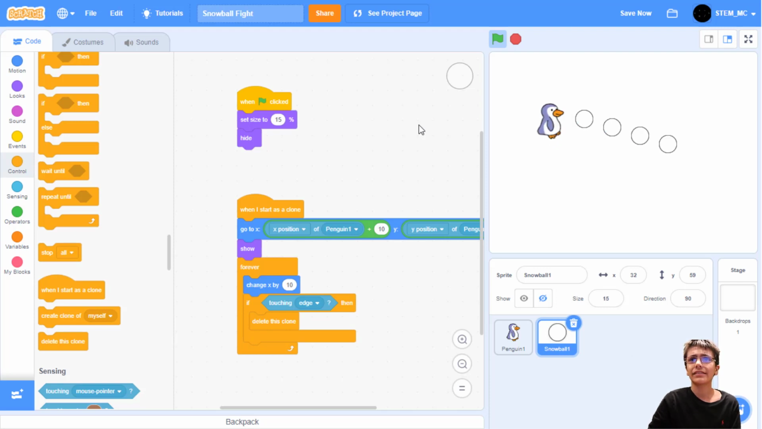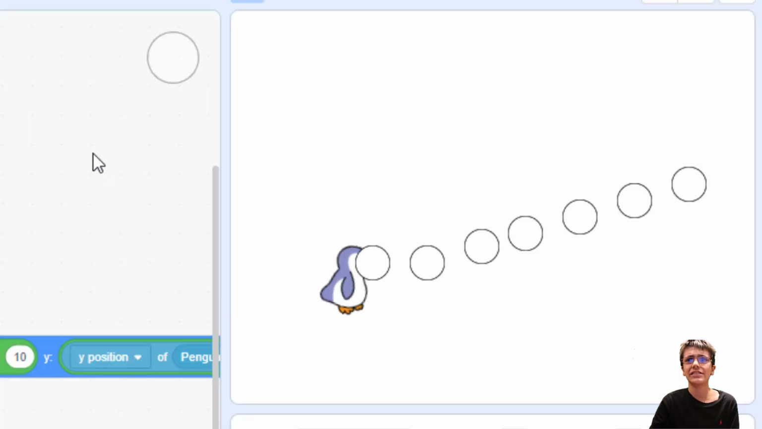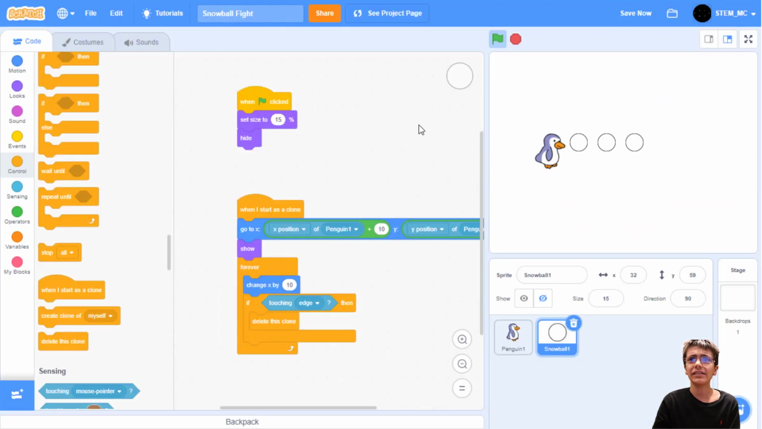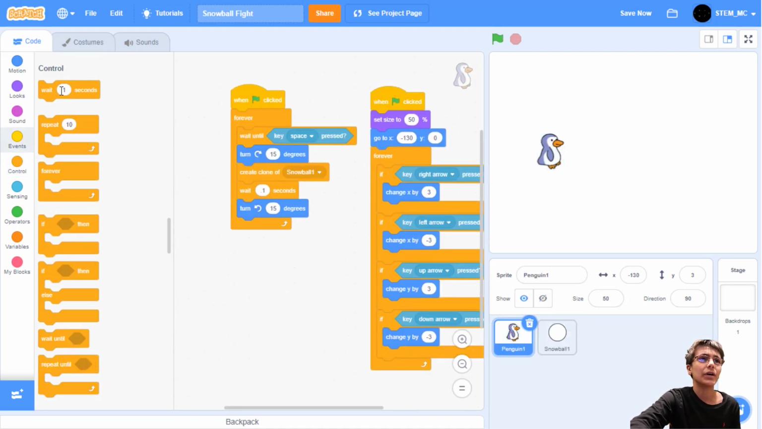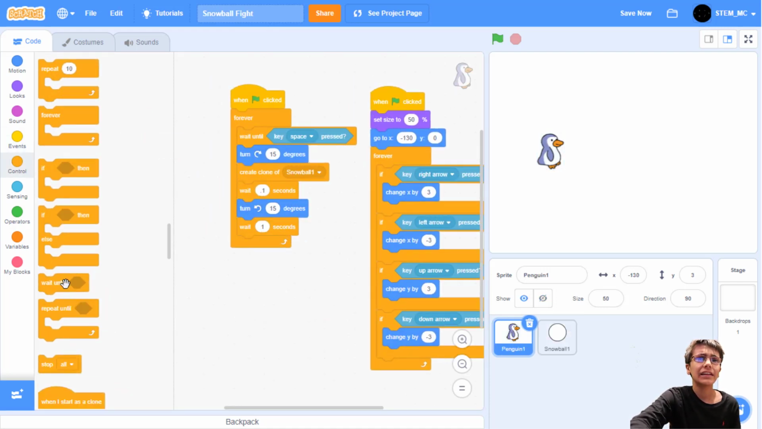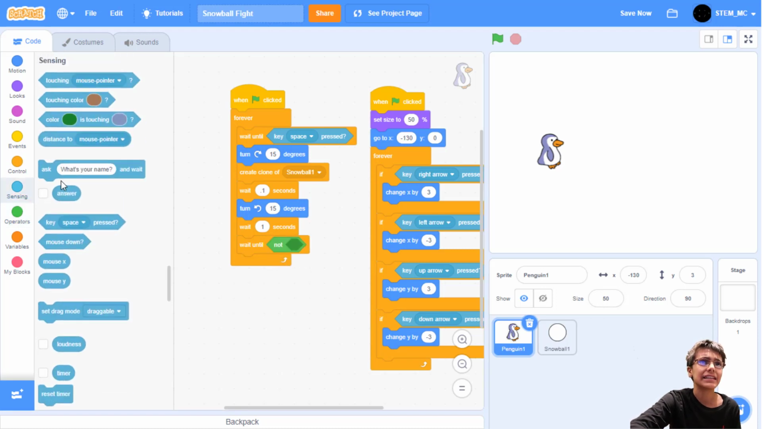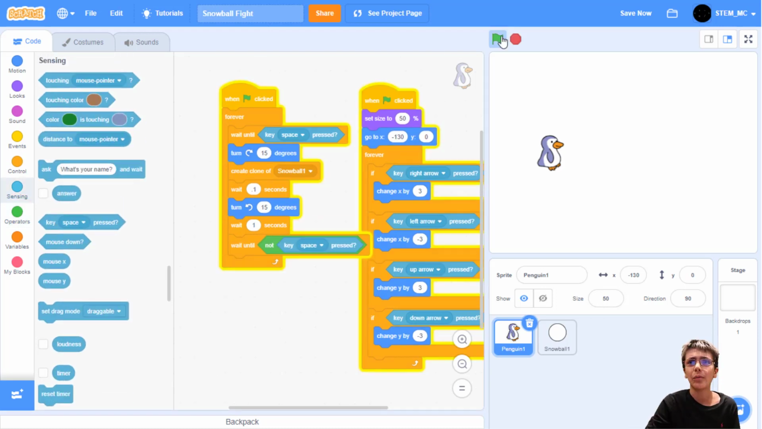Great. Okay, there's something interesting about this penguin. He's going rapid fire, and this will make the game completely unfair. Let's allow the penguin to not use rapid fire. Go to penguin 1, drag out a wait 1 second block. Then, let's wait for the key space not to be pressed. Drag out a wait until block, and then in operators, a not block. Then, in sensing, a key space pressed block. Now, our penguin is not allowed to use rapid fire.